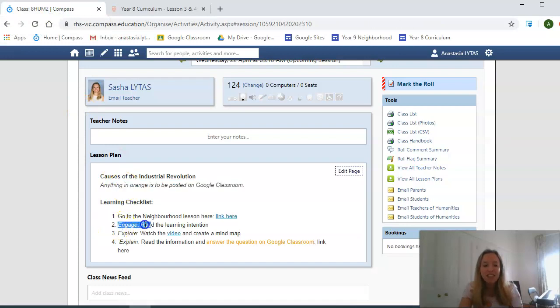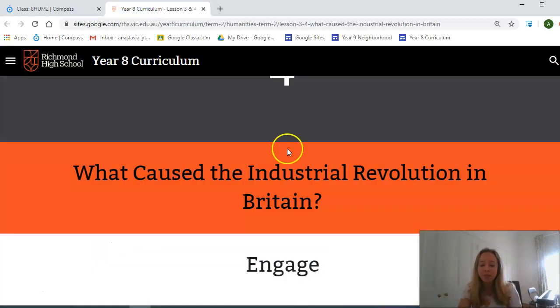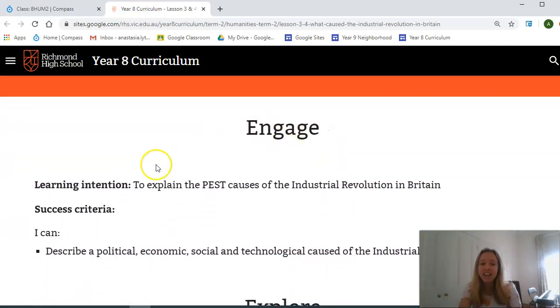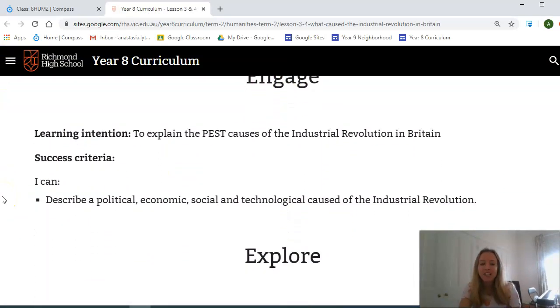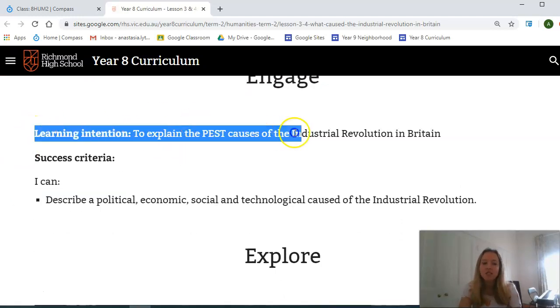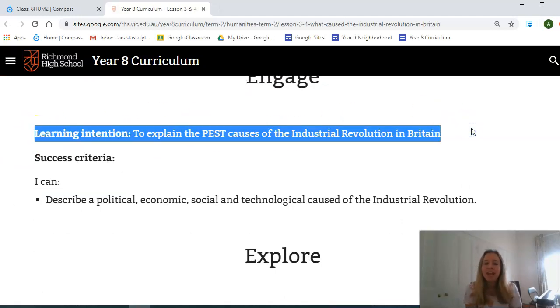You'll notice that step 2 is the engage section of the lesson, and what it says to do is to read the learning intention. So if you go back to your neighbourhood lesson, you'll find the heading engage, and then you'll also find the learning intention and the success criteria. So the learning intention for today's lesson is to explain the PEST causes of the Industrial Revolution in Britain.